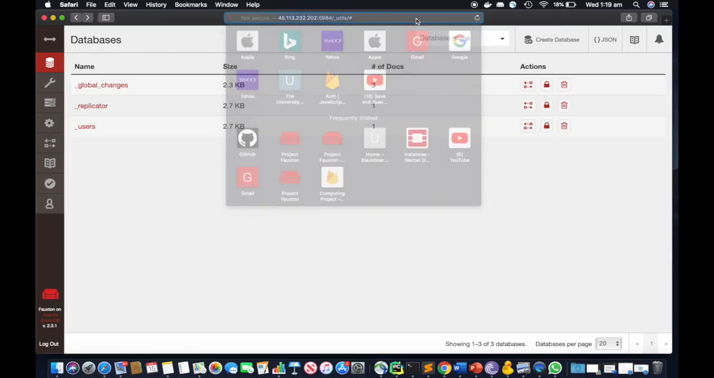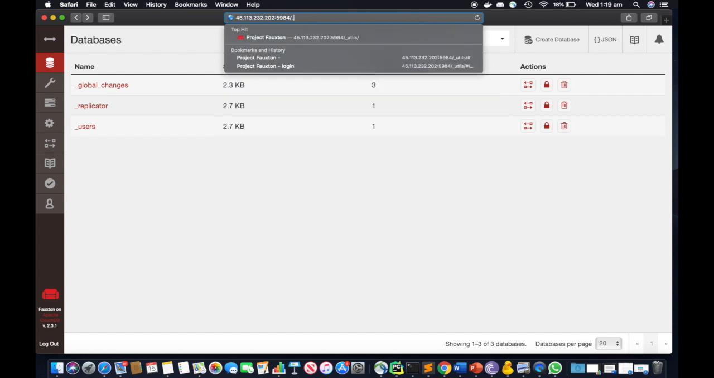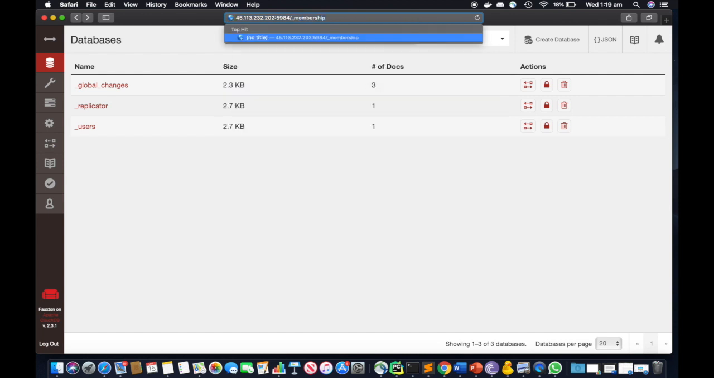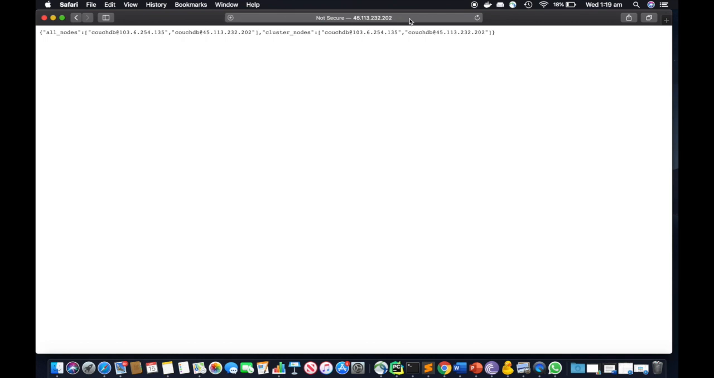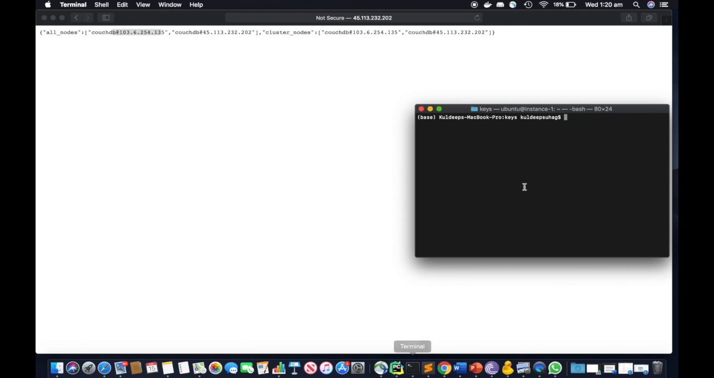CouchDB cluster, we'll go to this link. Here we can see in the all nodes section, in the cluster nodes, we have both the IP addresses. So if we add one document in one instance, then it will automatically be replicated into the other instance. So now we start our harvester.